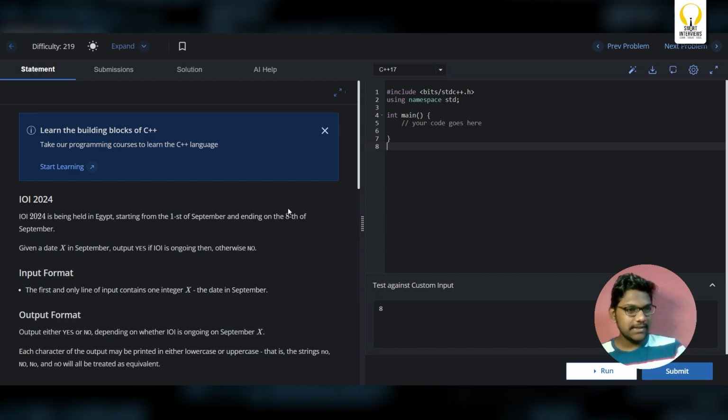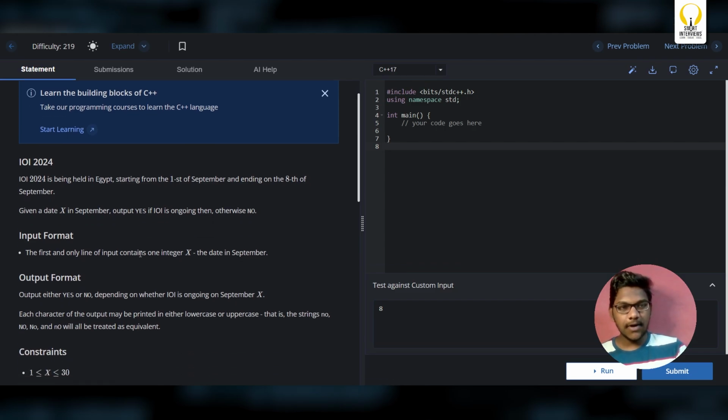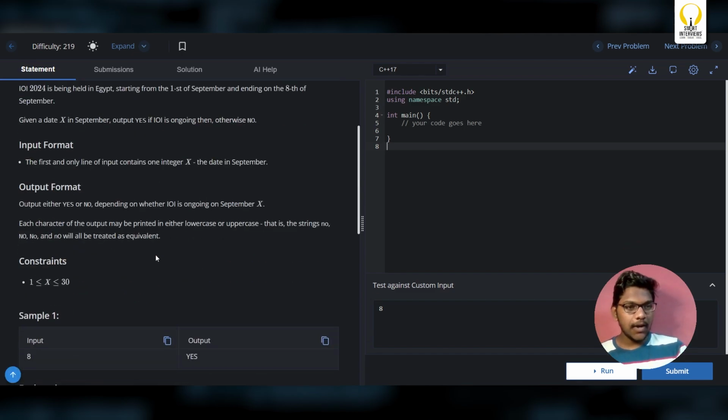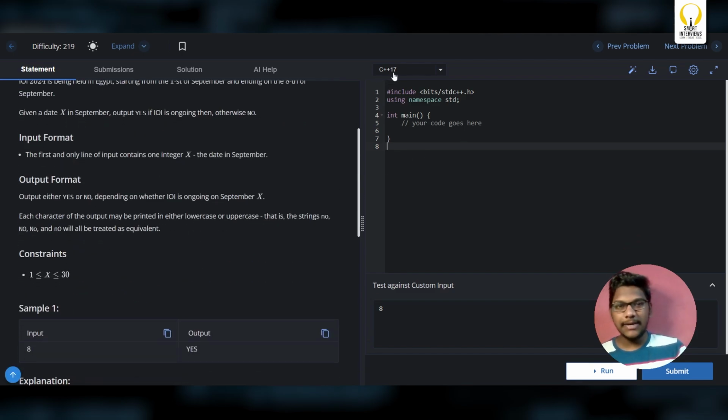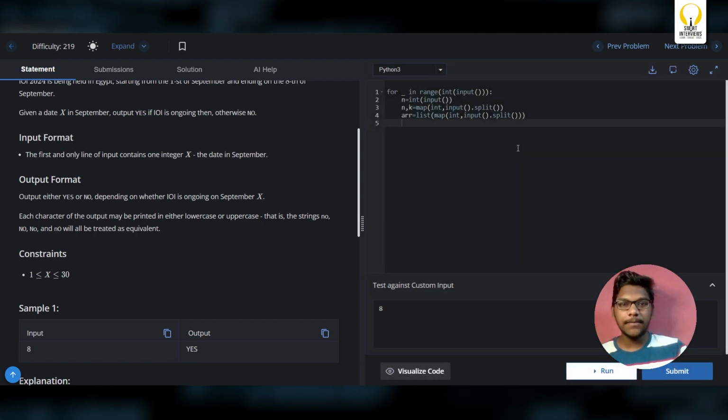Okay, the first question says that IOI 2024 is being held in Egypt starting from 1st of September and ending on 8th of September. Given a date X, output yes if IOI is ongoing, otherwise no. As it's the first problem, it is very simple, straightforward. All you have to do is just read an integer. Even this is not necessary.